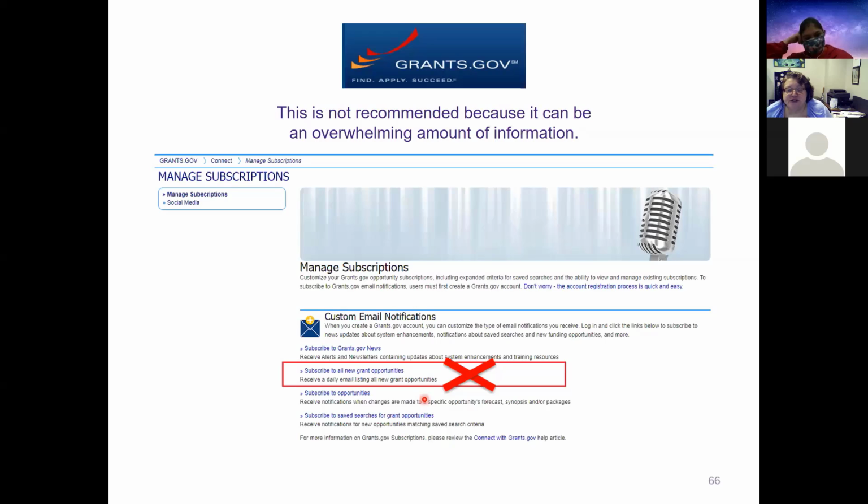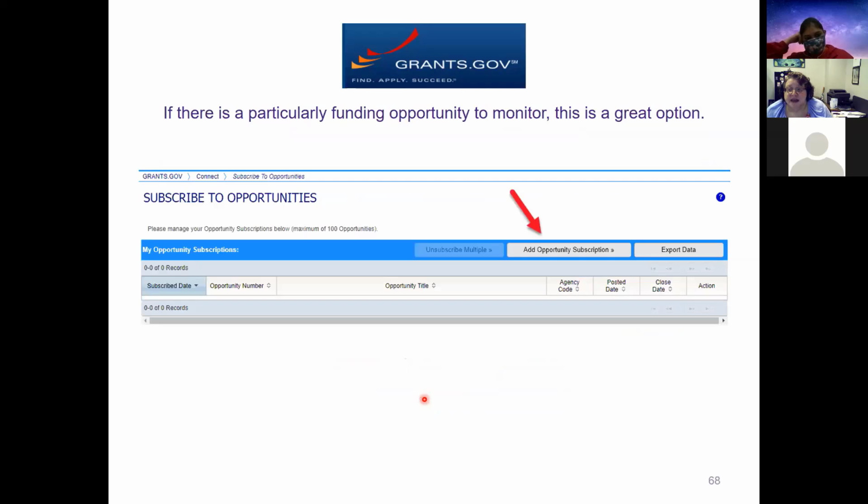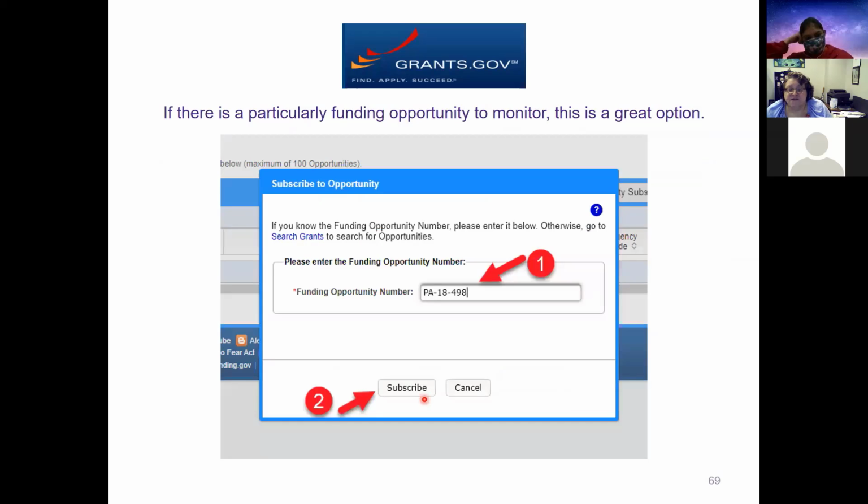Subscribing to opportunities is okay because that's typically when you already know the grant number and you're waiting for it to be released. So you may have heard on the grapevine that such and such grant is going to be coming open, and you know what the number is. You can put that as a saved search, and then you can see it as an opportunity. And you can add an opportunity subscription. If you know the funding opportunity number, you can do that.